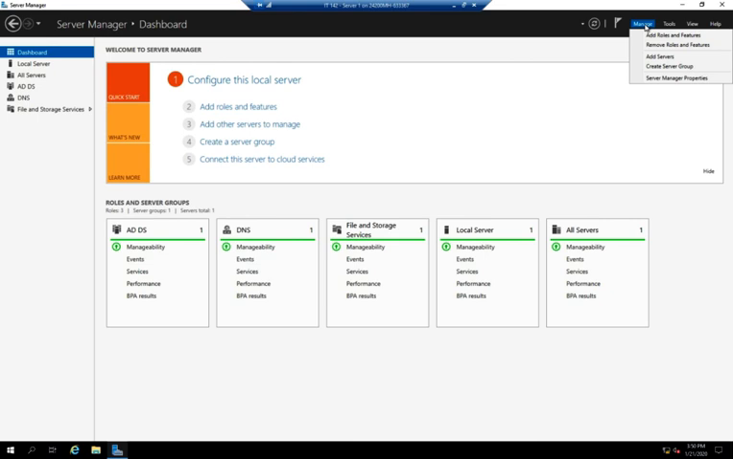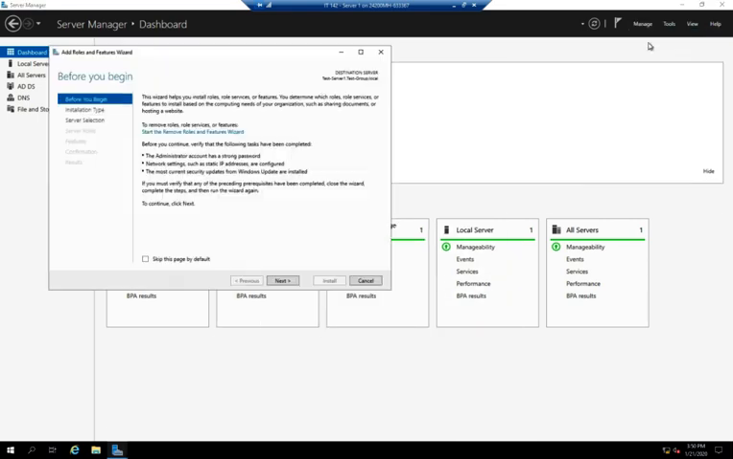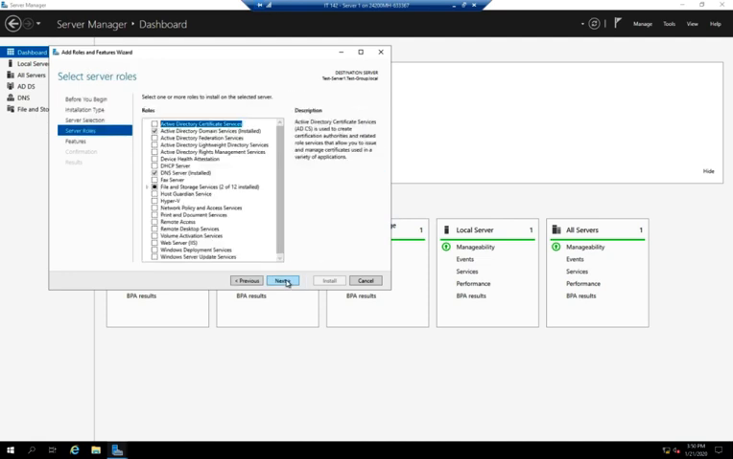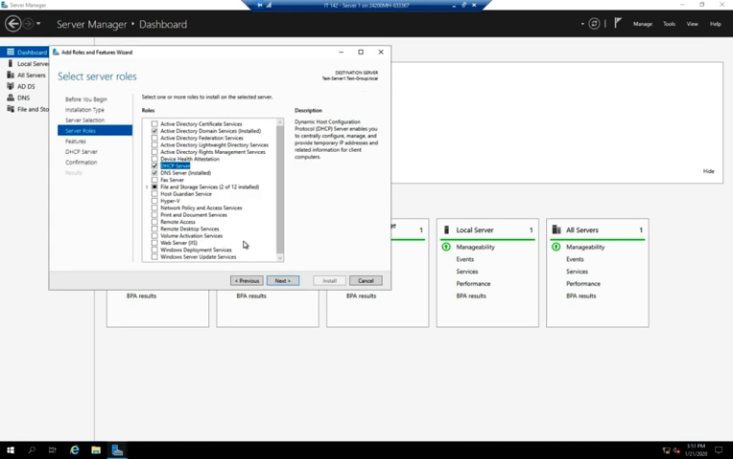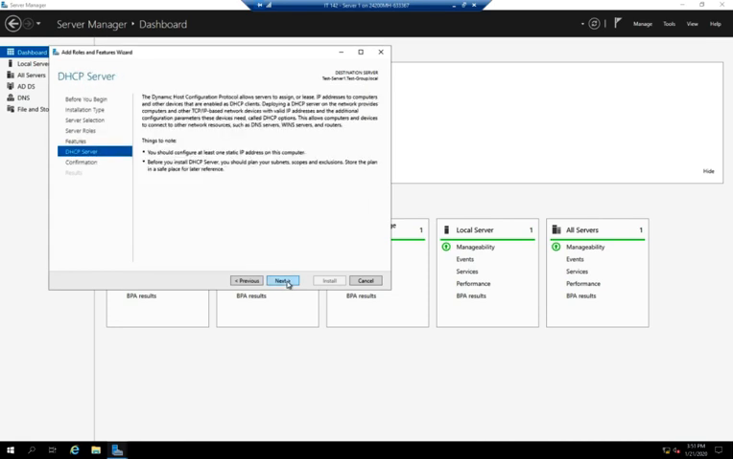So I'm going to go to Manage. Add servers, wrong thing. Manage, Add Roles and Features. There we go. And standard role or feature-based installation on this server. And I want to install my DHCP server and add features. And next. Don't need any features.